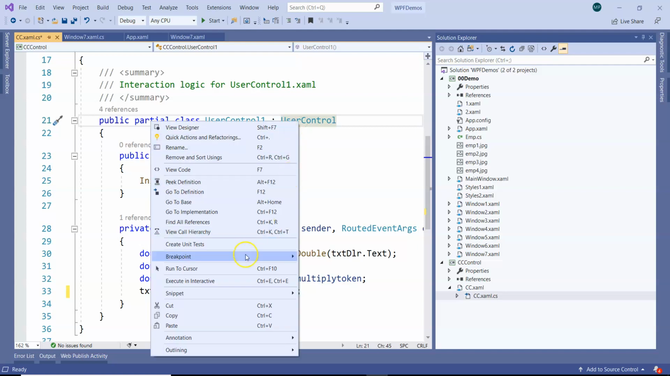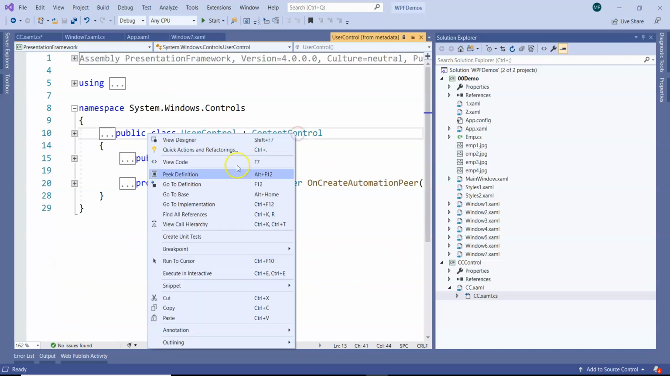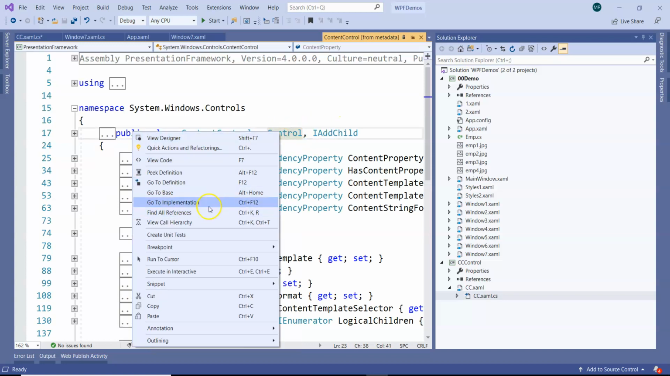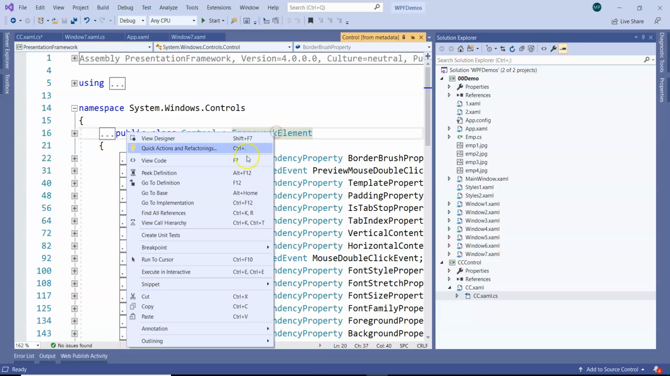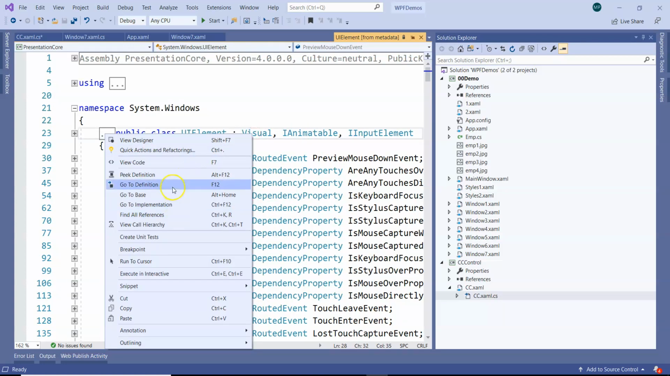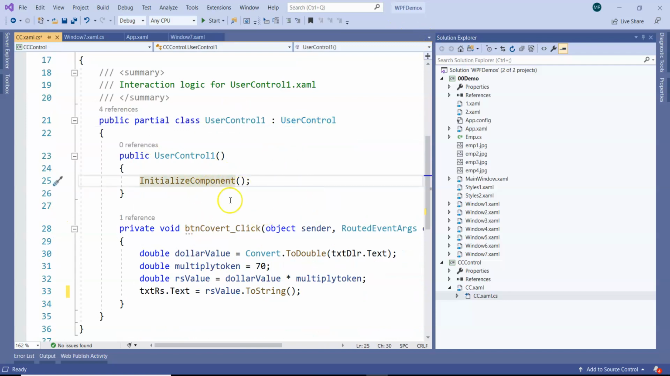If I just go to definition here, you will find it is inheriting from content control. Content control inherits from control. The control class inherits from framework element. Then up in the hierarchy, framework element comes from UI element, UI element comes from visual, and finally you will notice visual comes from dependency object. This is something that we used the other day when we discussed the dependency property concept. But this is, you can say, a long way to achieve this.